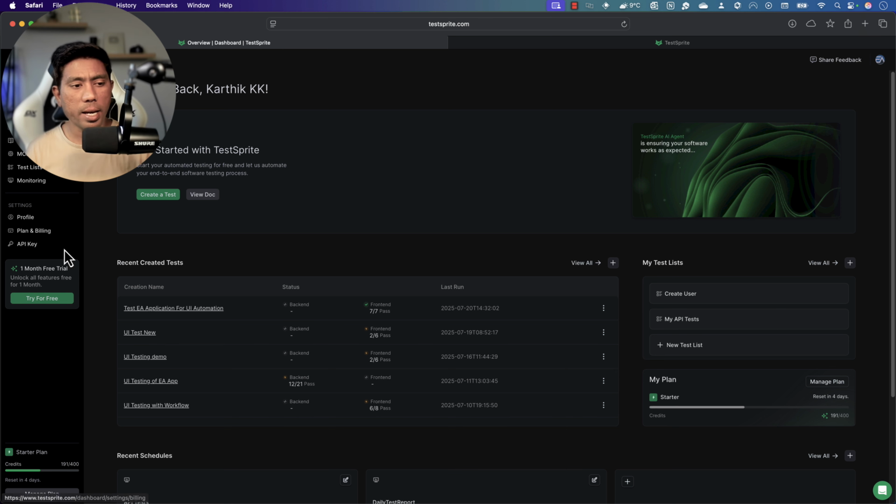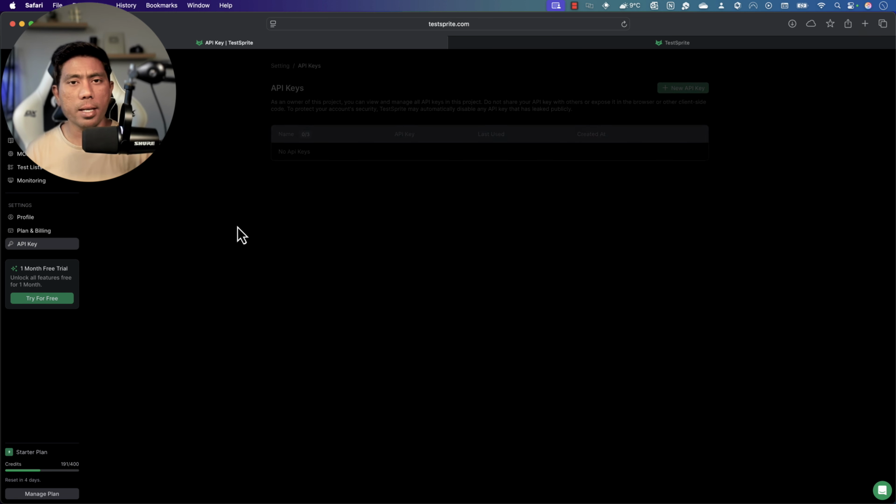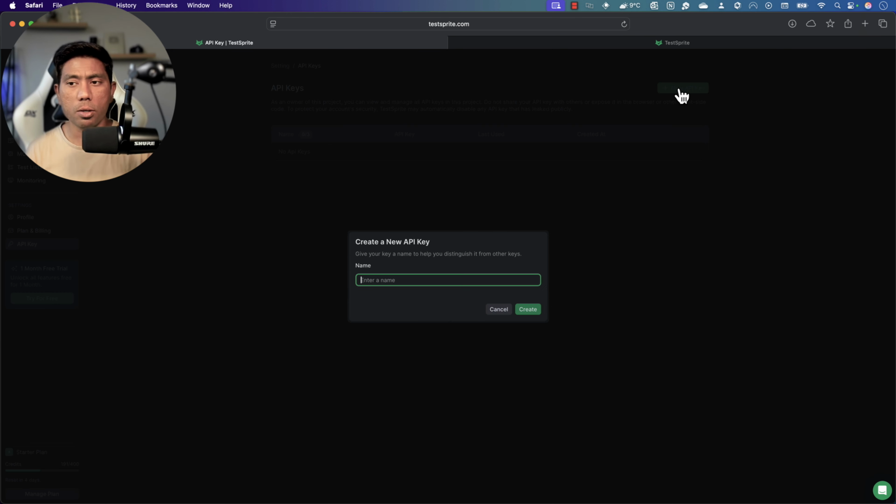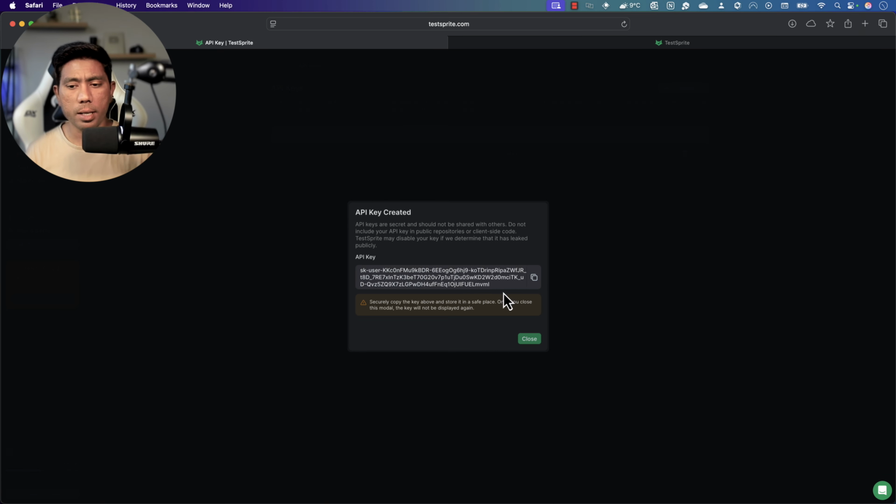And then you can go to the API key section over here, and then you can create a new API key. So I'm going to click this new API key over here. And I'm going to name it API key demo, or whatever you want to name it. I'm just going to do that, and I'm going to create this API key. And I got an API key right now. So I'm going to copy that.